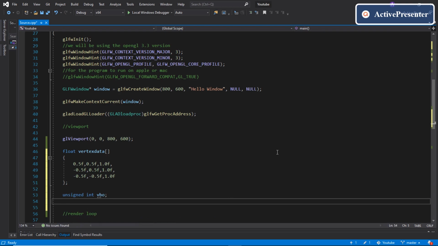Now, the second step is creating a buffer memory. So we do this via the function glGenBuffers. The first argument is the size of the array of vertex buffers. Since it is a single variable, the size will be 1. And the second one is the buffer ID itself.